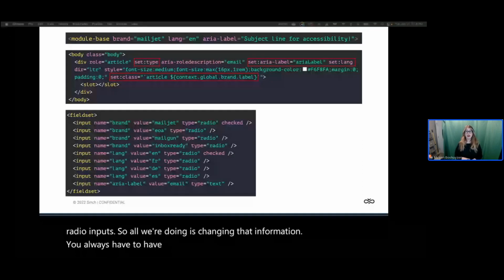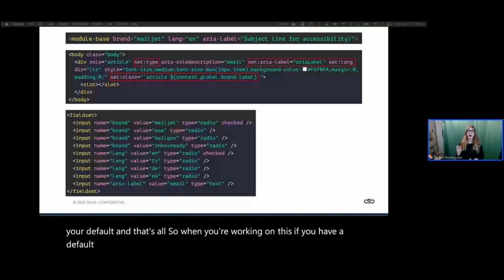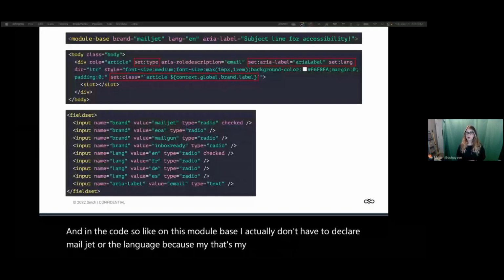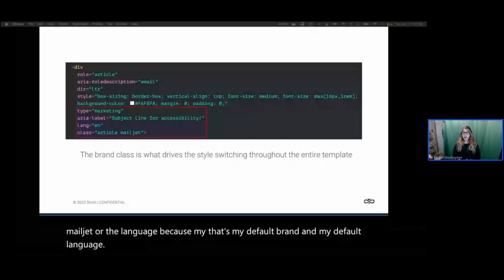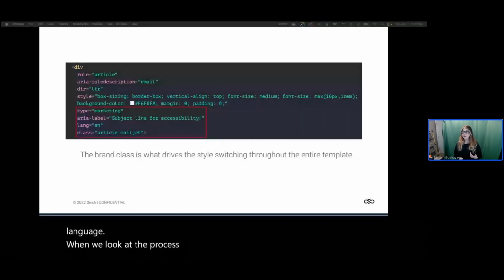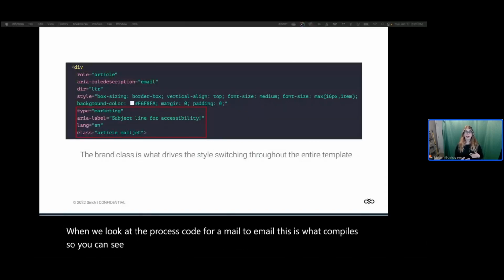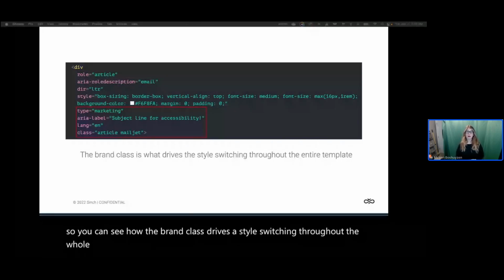So when you're working on this, if you have a default value, you do not have to declare it in the code. So like on this module base, I actually don't have to declare MailJet or the language because that's my default brand and my default language. When we look at the process code for a MailJet email, this is what compiles. So you can see how the brand class drives the style switching throughout the whole entire email. You can see how those attributes come in to drive all those different changes.